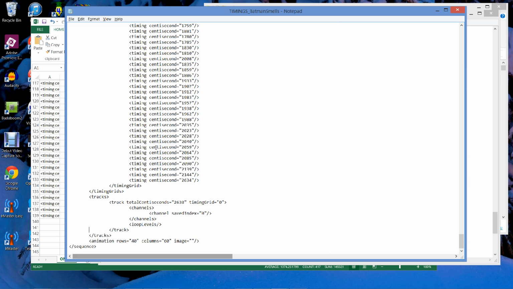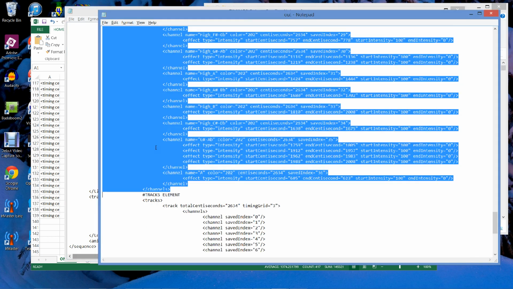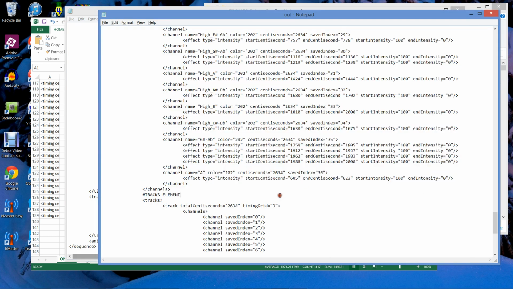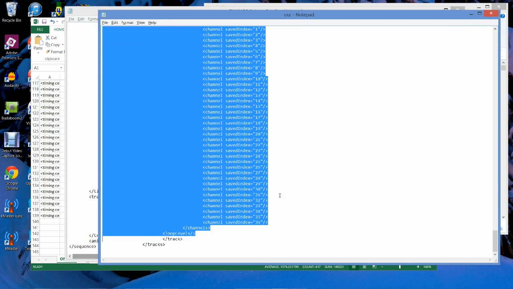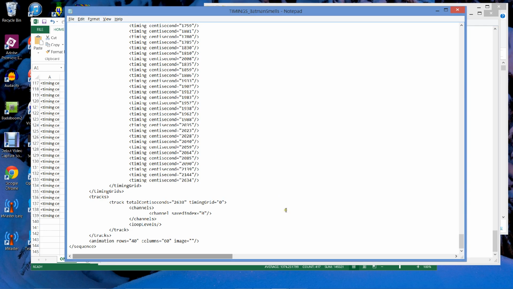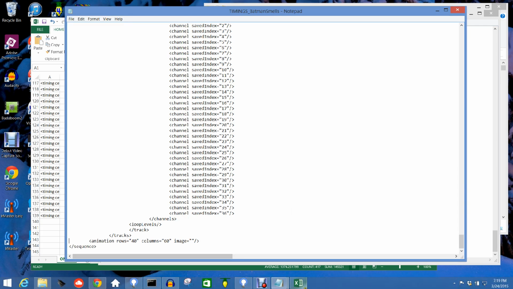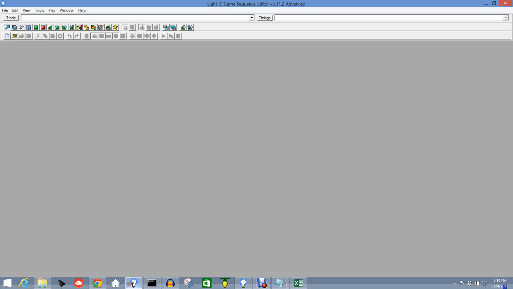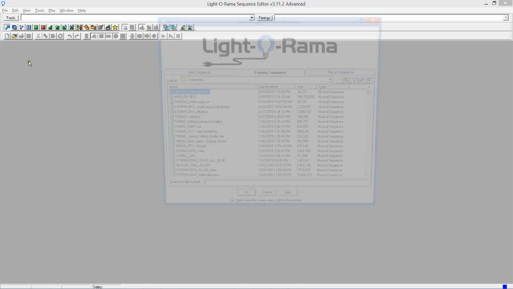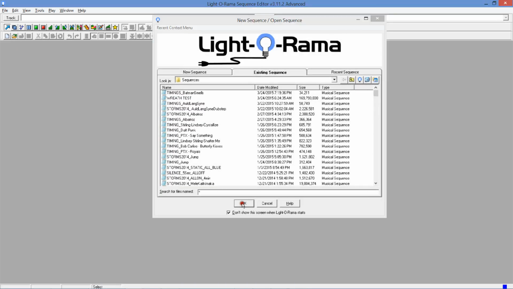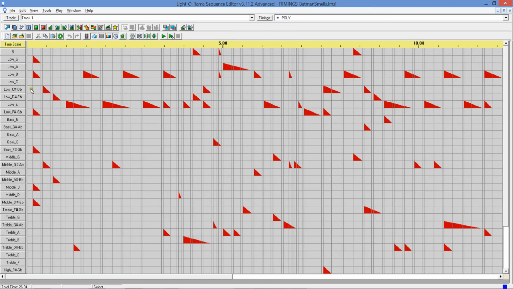Now I come down here and I have to update the tracks, because the tracks are what keep the channels sorted. So you can see it just has a list of all the channels and the fact that they're in that track. So I come in here, I replace tracks, I save it, and if I did everything right, it should open up. If I mess something up, it'll give me an error, but it worked.